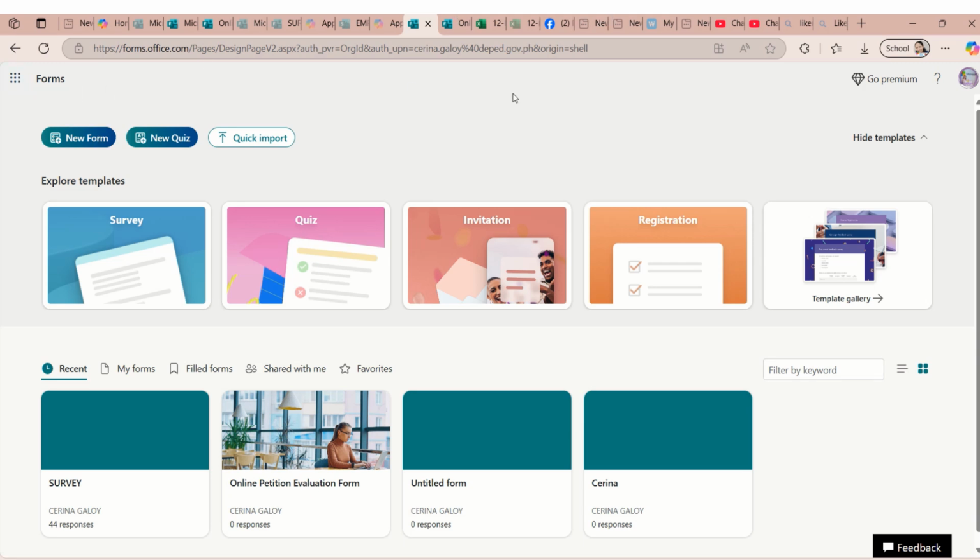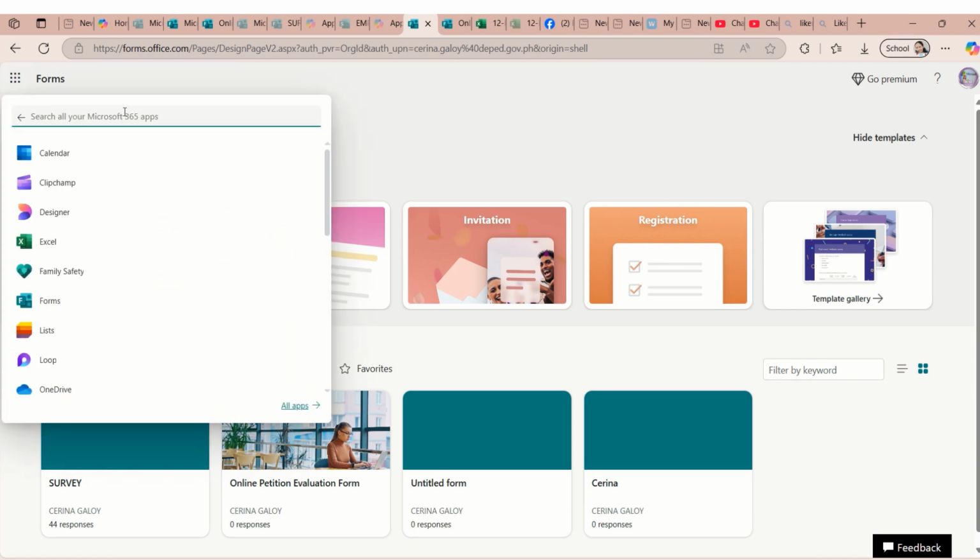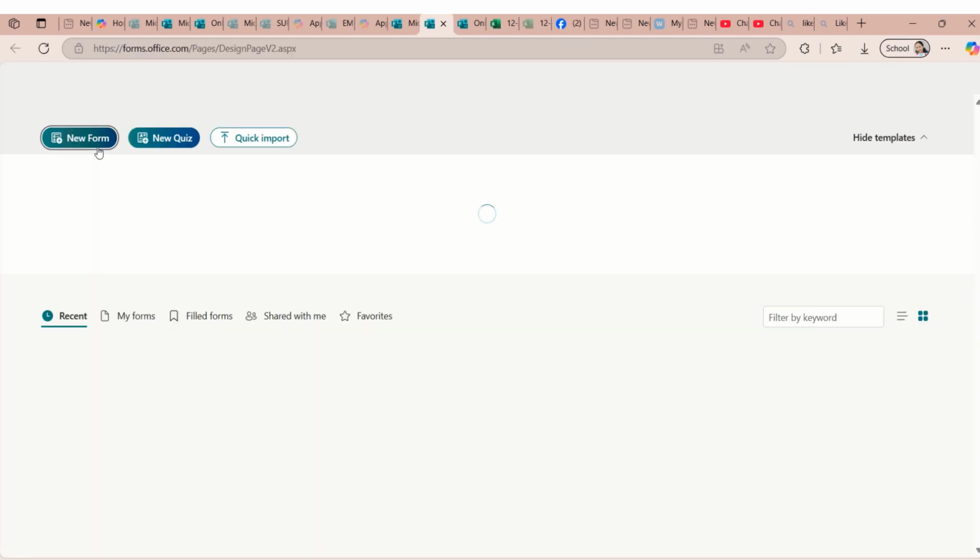Okay, so first you need to log into your Microsoft account. You can also create an evaluation form using your personal account or the free account. So just click the app launcher here and then look for Forms. You can type it here and then click Forms.